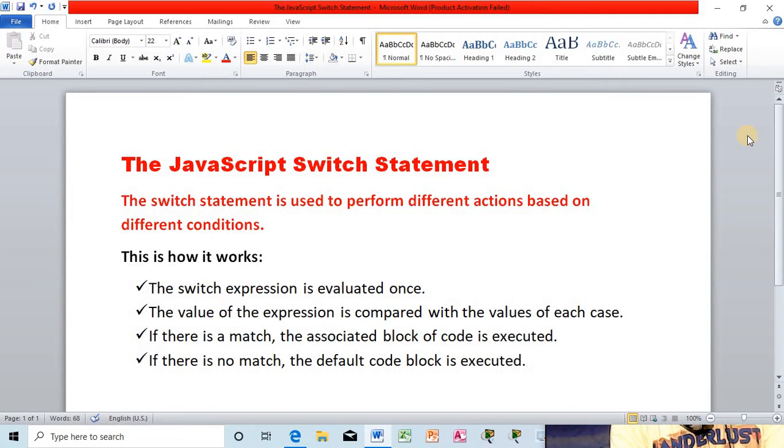The switch expression is evaluated once. The value of the expression is compared with the value of each case. If there is a match, the associated block of code is executed. If there is no match, the default code block will execute. So let us understand the same practically.